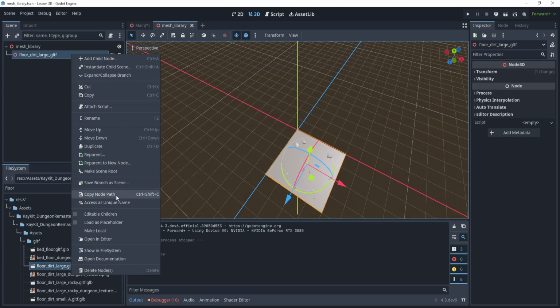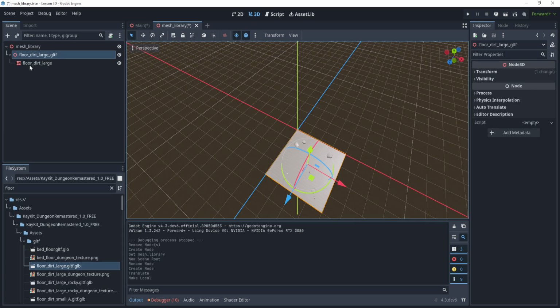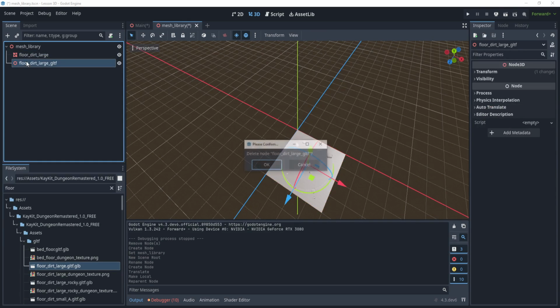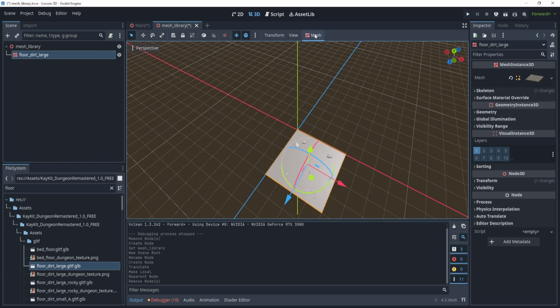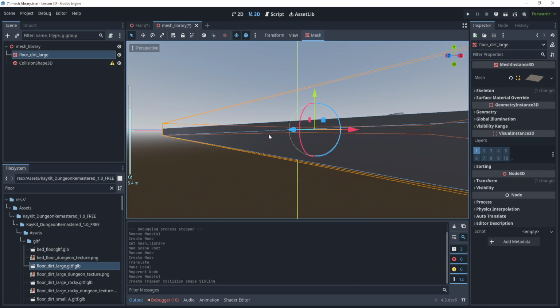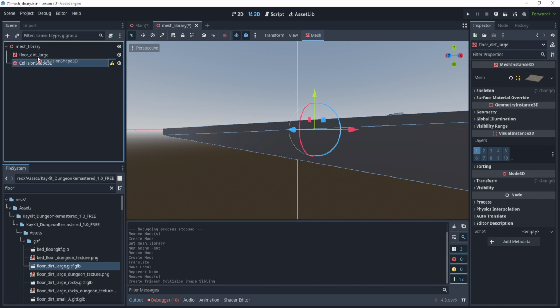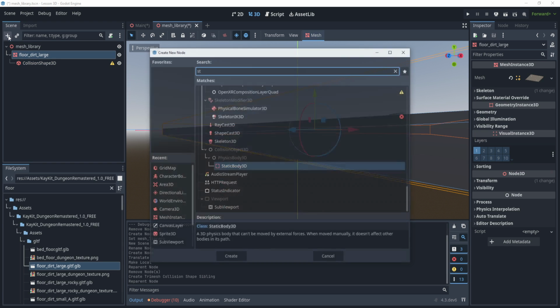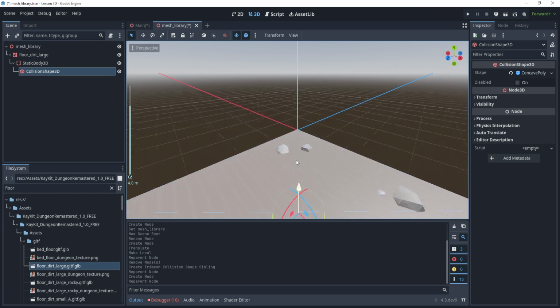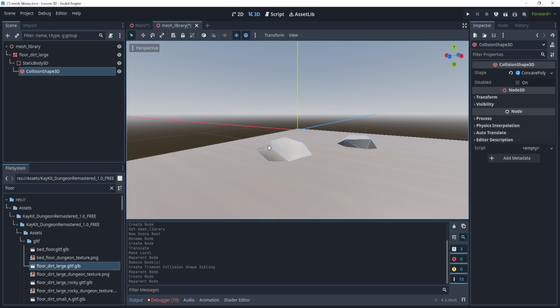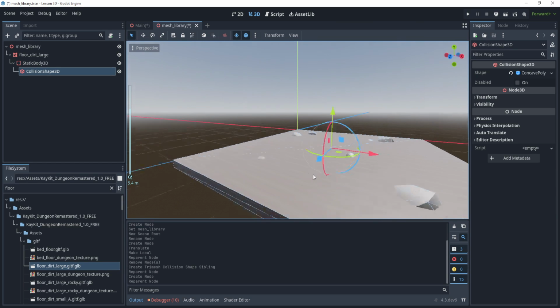Next, I will make this local. I will take my mesh outside of this, delete this Node3D, and now I'm going to click this guy. Right here, I click the mesh, create a collision shape and hit create. Now if we zoom in here, you should see the collision shape. Now, what we need though is a static body. So I'll add the static body and put this in. Now we have a very accurate collision shape with this mesh.